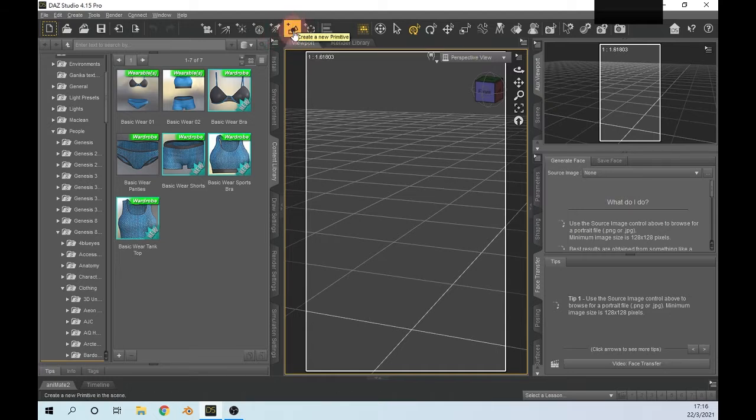Then we have the primitives. Primitives are basically rough shapes that you can use. Very useful when you're in a jam sometimes. And this will create a group. Again, we'll deal with groups later on.